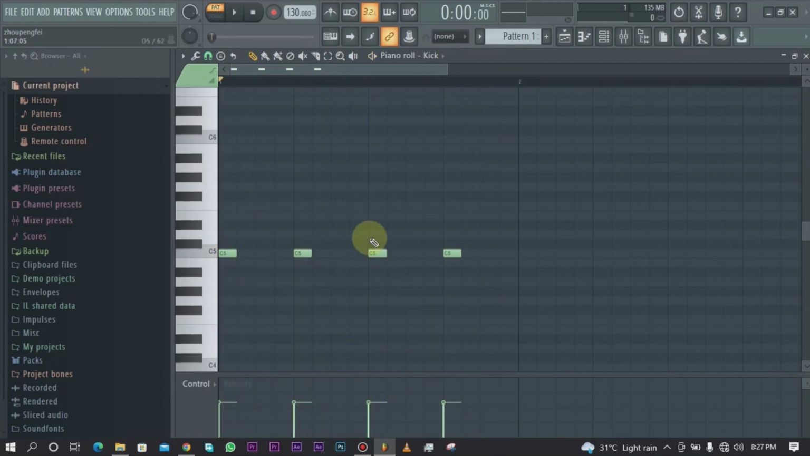Now if I want to affect the snare, all I can do is simply click on this option again right here, and then click on snare, and you can see I can just place one on the 3rd and place one on the 4th beat.